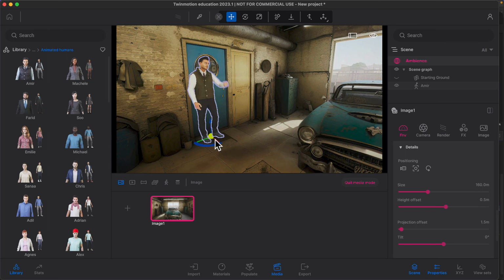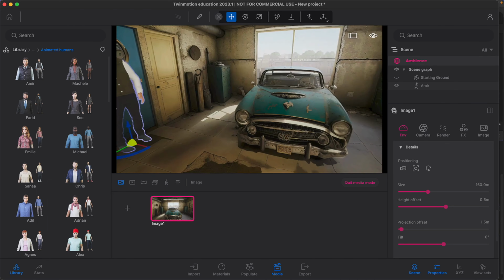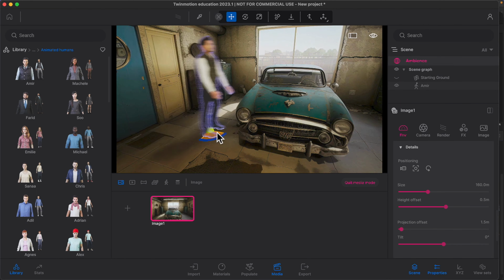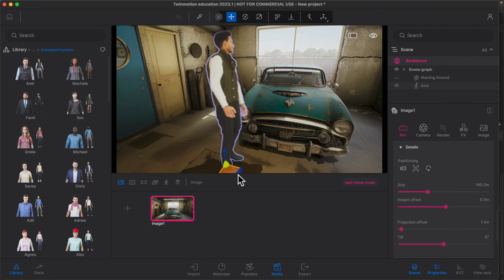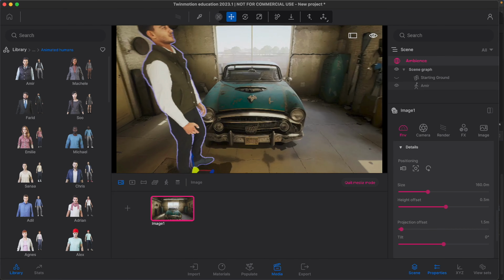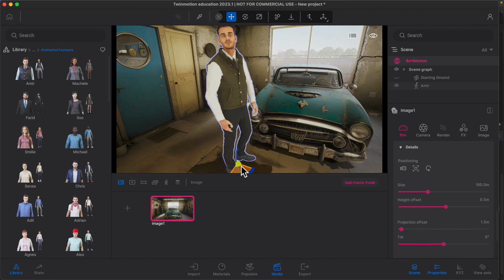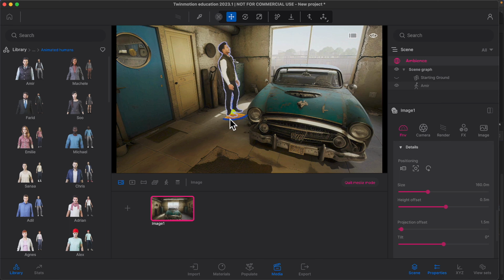I don't know, something like that. The point is that he is now the correct scale to that door, and if you bring him around this car, you can see he's pretty much the correct size for the car as well, if this is like an MG Midget or something like that.